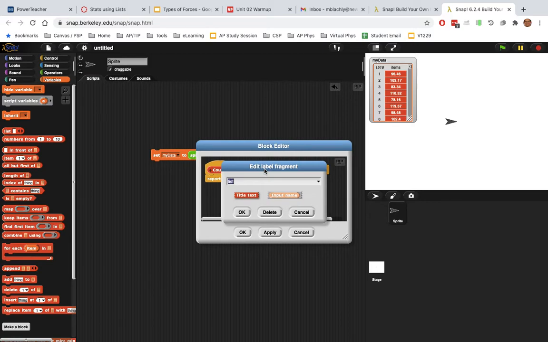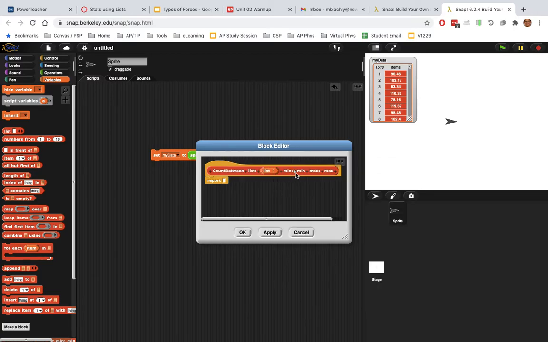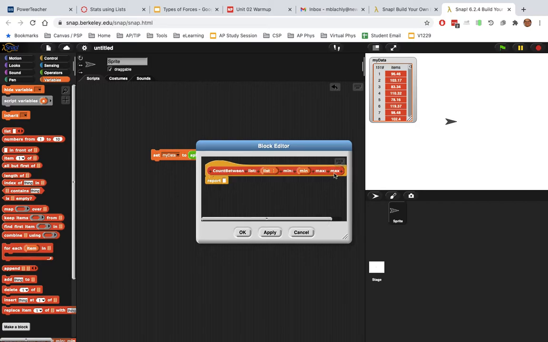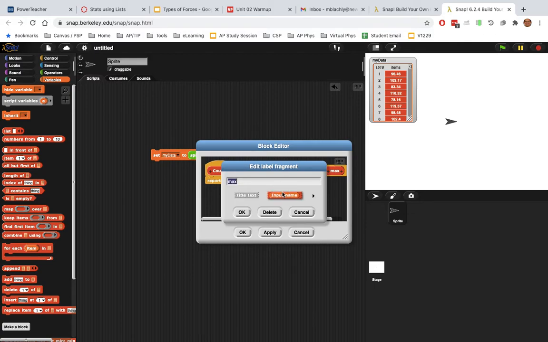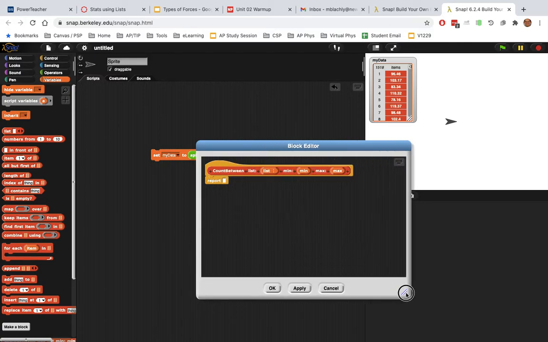Here, this list is going to be an input name, and over here I can choose what kind of input name. It's going to be a list. So you can hit OK, and that makes that a list. The minimum is going to be an input name, and that's going to be just a number. And the maximum is going to be an input name, and that's also just a number. So that's the arguments it's going to take.